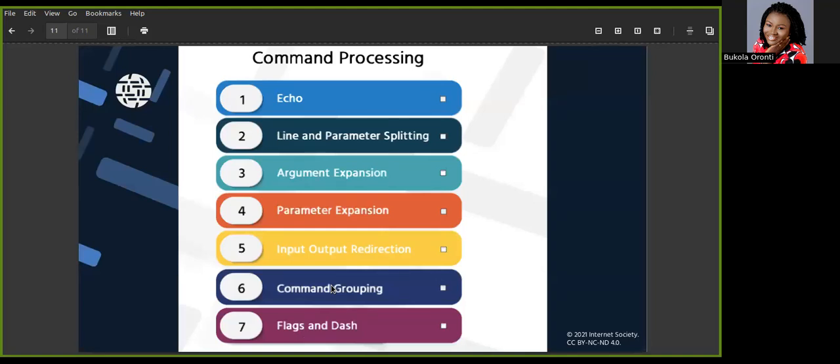So these are some of the command processes. We have echo, line and parameter splitting, argument and parameter expansion, and all those. These are some of the command processes that we have in Unix and in Linux. For more information about this, we have it in our manual. So let's go through the prepared manual for us on the learning platform.